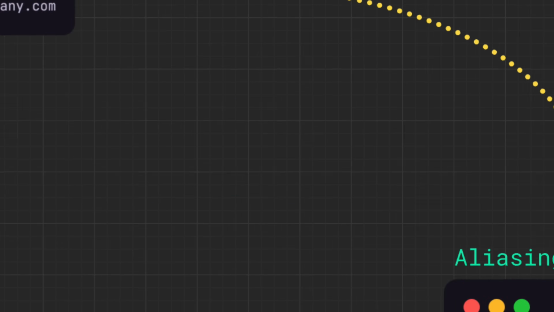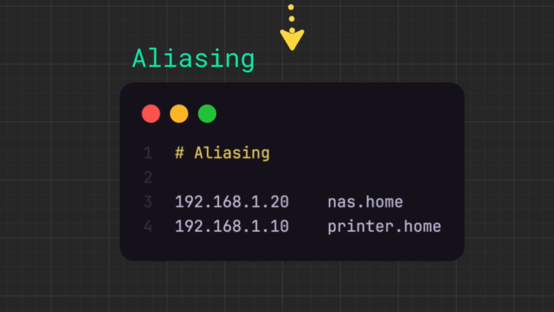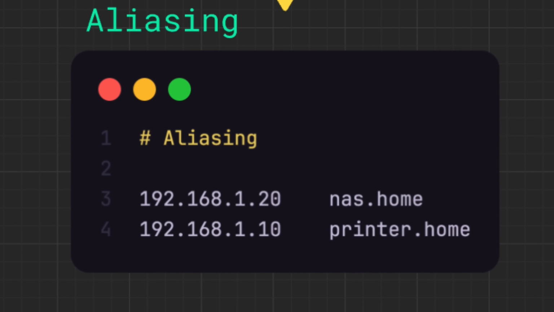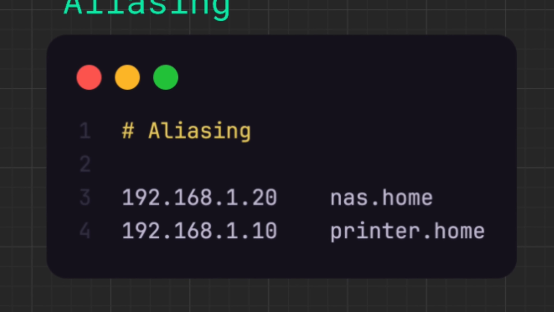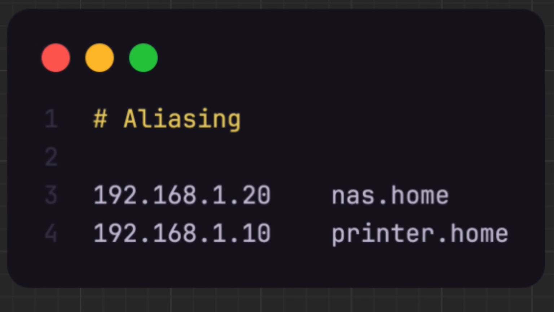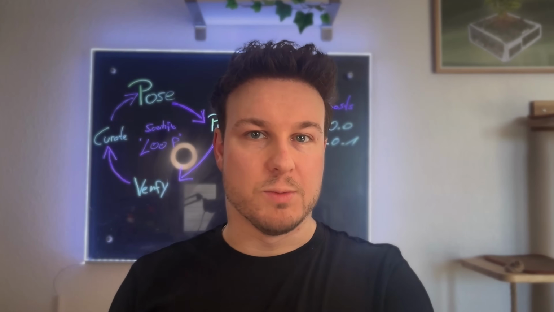Three, and this is just nice quality of life: friendly names for devices on your network. So instead of memorizing IP addresses, you type printer.home and you're there. Of course, this only works on your machine then.